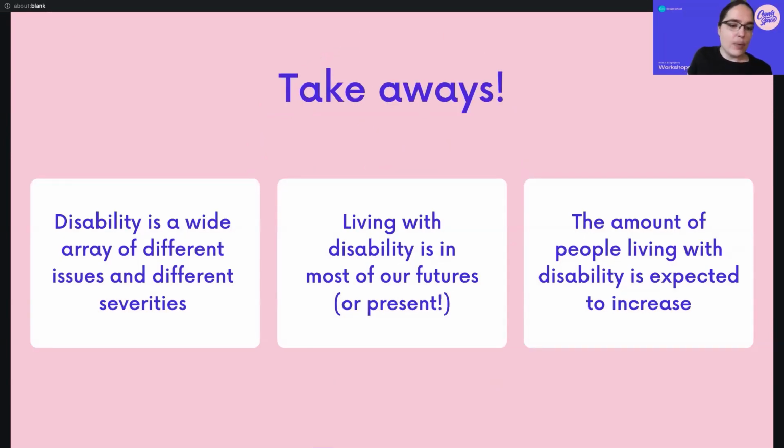So the takeaways from what we've just talked about, these are the things that I really want you to walk away from with this, because the numbers I know probably won't stick. Disability is a wide array of different issues and different severities. It's a spectrum. It's a huge spectrum. Living with disability is in most of our futures or present. The amount of people living with disability is expected to increase.